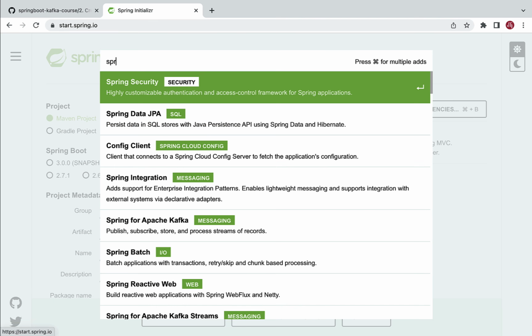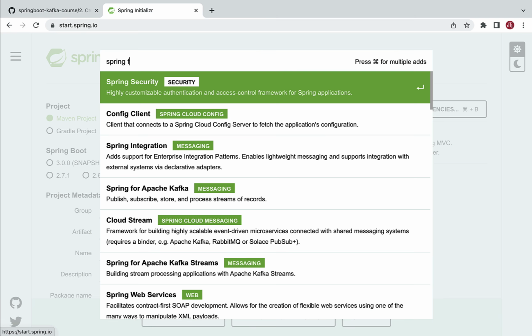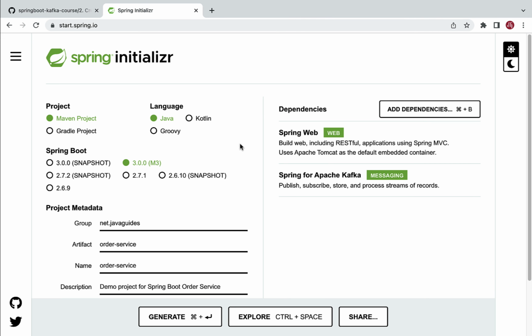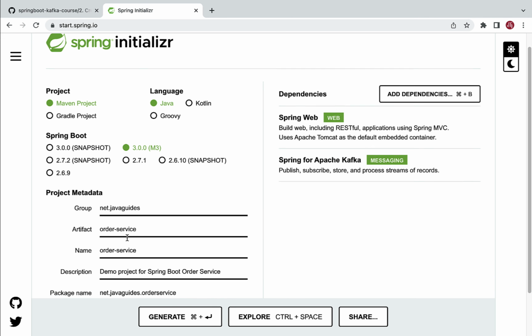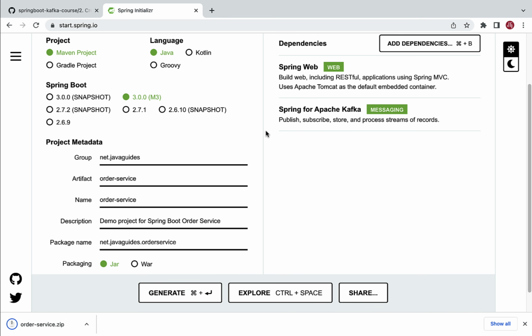Next, we're going to use the Spring for Kafka dependency. Just type Spring for Kafka and go ahead and choose the Spring for Apache Kafka dependency. So we are going to use these two dependencies in the order service. Next, go ahead and click on the generate button to generate this project as a zip file. Now we have created the order service project.